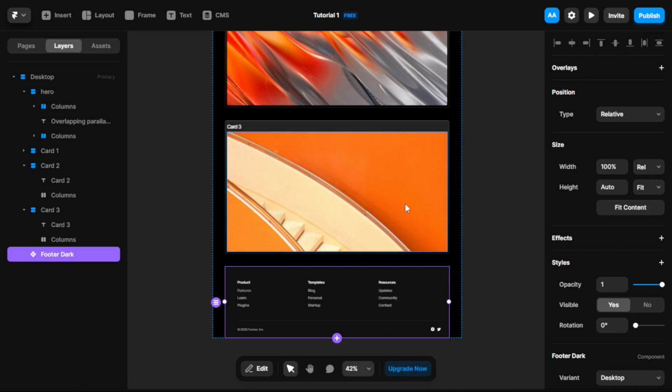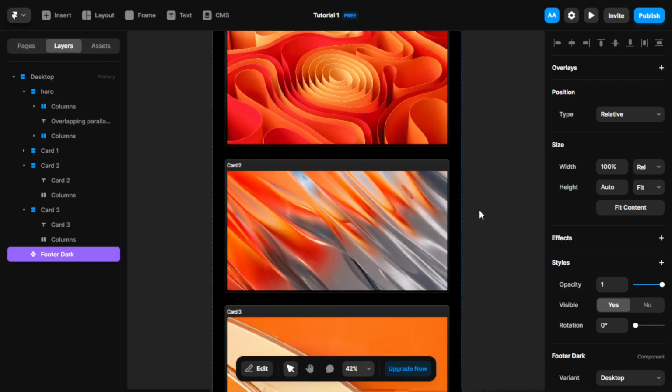The reason we're checking if the overflow is set to visible is that without it, this effect would not work. Just know that anytime the effect is not working, it means a frame or a stack's overflow is set to hidden. So make it visible.